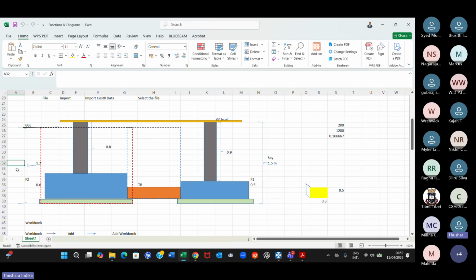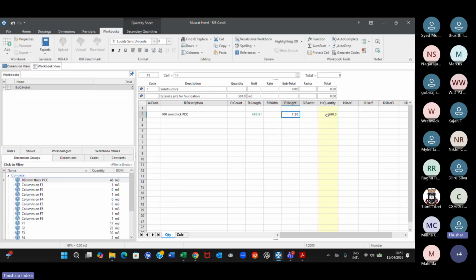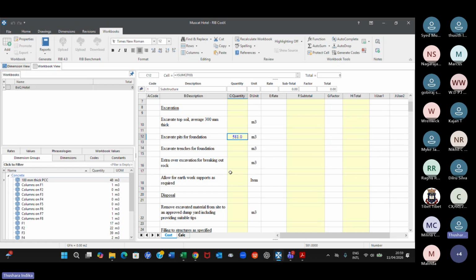Normally the drawing will give you the minimum depth of the excavation, 1.2 or 1.5 or maybe 2 meters from the natural ground level. Whatever data has been given, you need to apply here. In this case, I am using 1.2 from the existing ground level to the bottom of the PCC. So I have used 1.2 and I get a value in my BOQ. You can see 581 cubic meters.